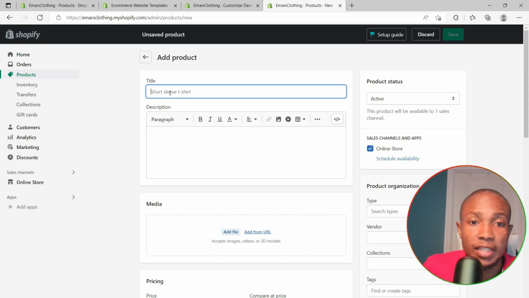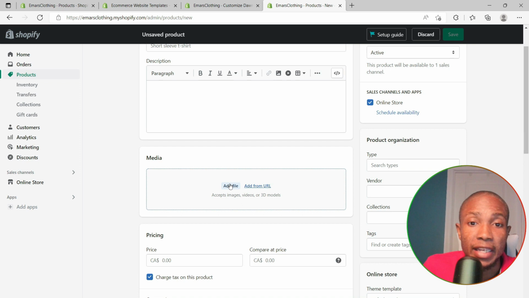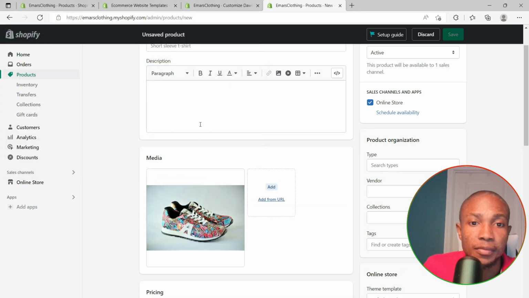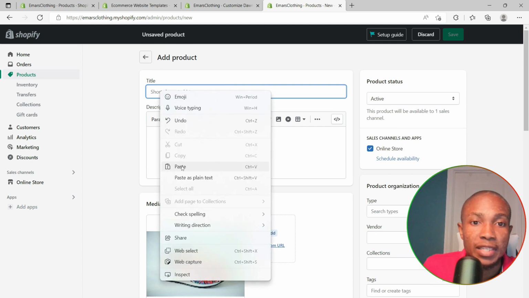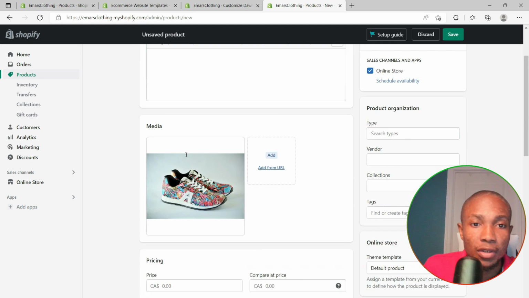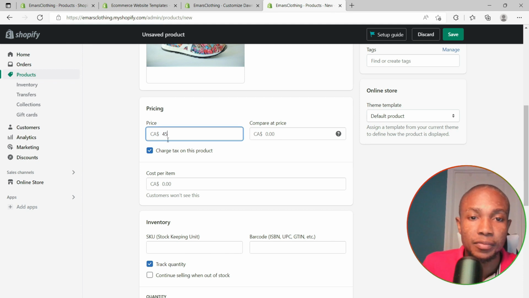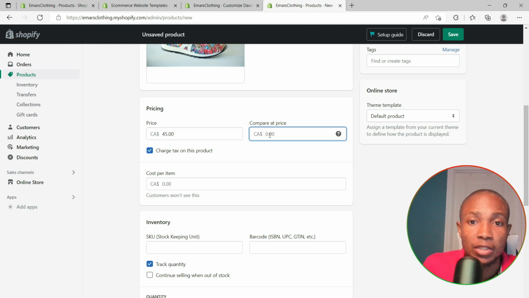So you're going to specify your title, specify a description, specify the image. Let me upload the image. So I'm going to specify a title for this product. Then I'm going to specify the price. And if you want it to show like a discount on your store, then you can say $60.